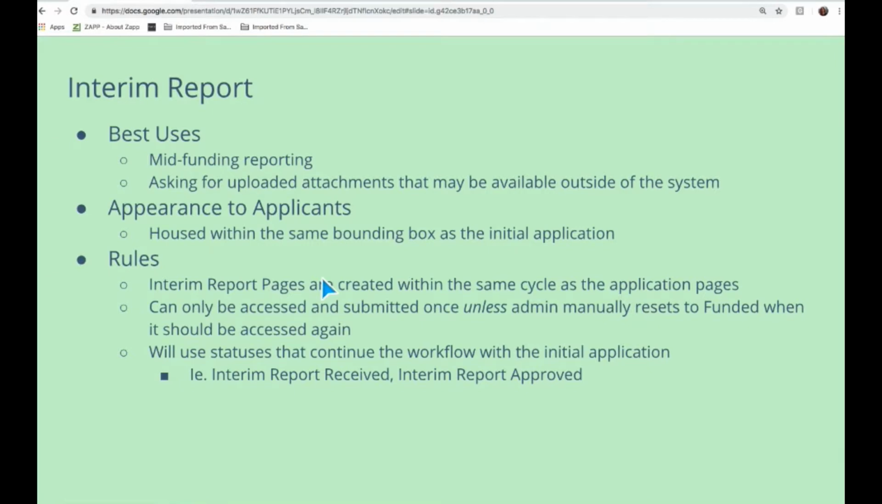All right, then we've got our interim report. And this is a lot more common, I think, just industry-wide. Most of you probably do some kind of midstream reporting if your grantee period is pretty long. You want your folks to check in maybe mid-year. And so the best use of that is, just as it sounds, mid-funding reporting. Or likewise, you could be using this to ask for uploaded attachments that may be available outside of the system.